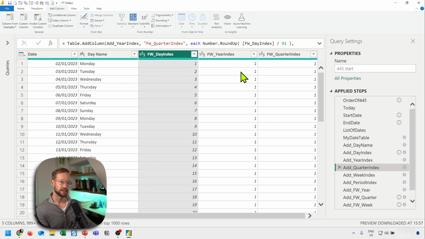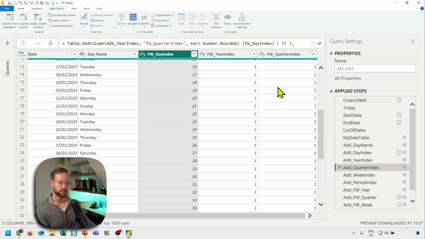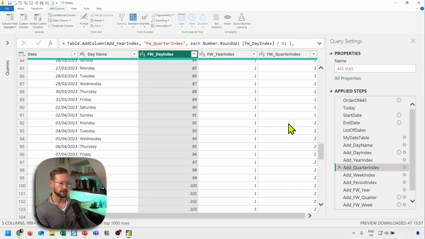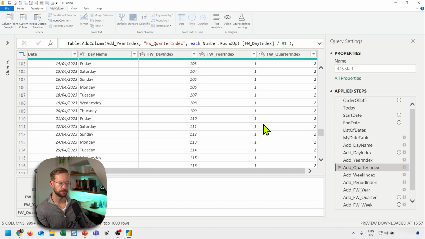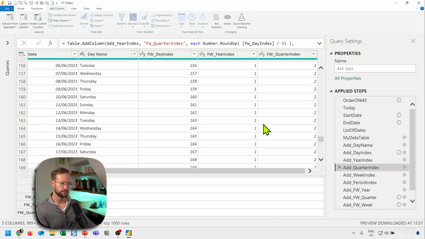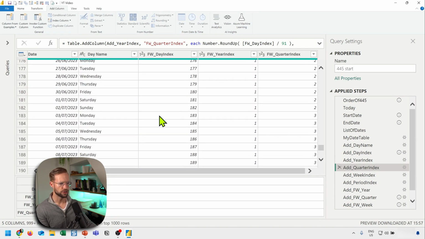And again, you can take the day index, and knowing that each quarter has 13 weeks of 7 days, we know that actually we can have 91 days in a quarter. So if you divide the day index by 91 and you round the number up, you're going to find that these numbers represent the quarters. So the second quarter starts on day 92. And if you scroll down a little bit more, then we'll find that the third quarter starts on day 183.